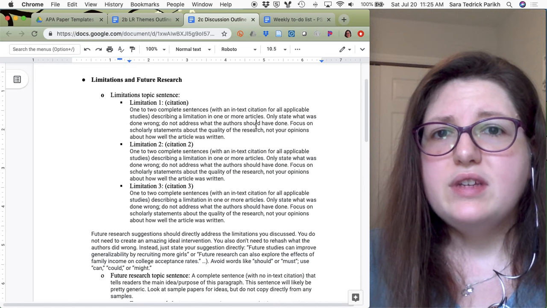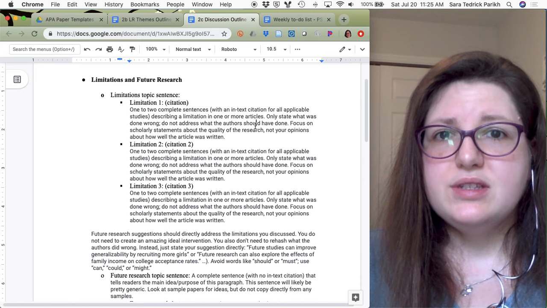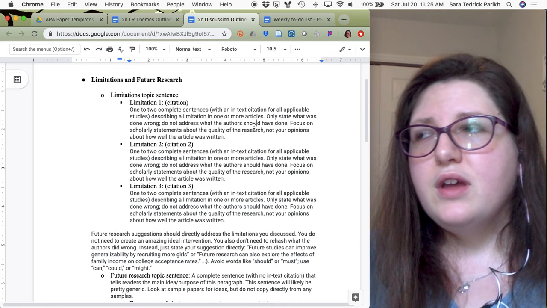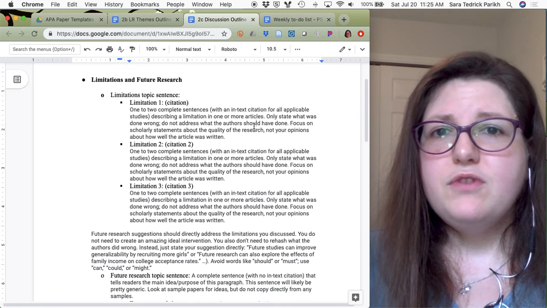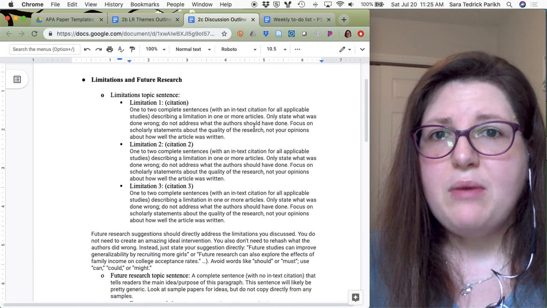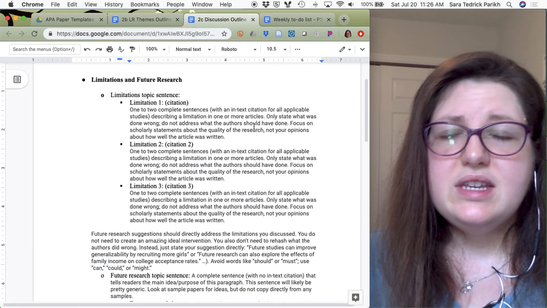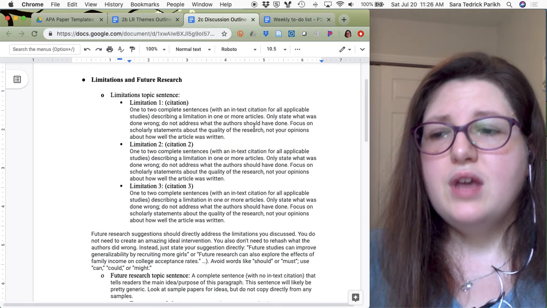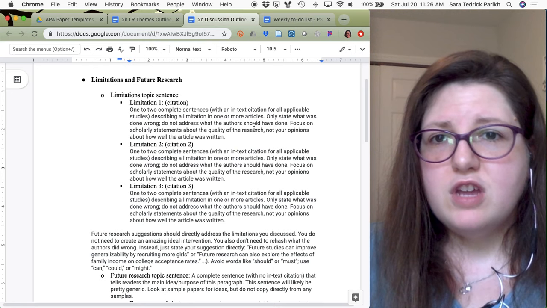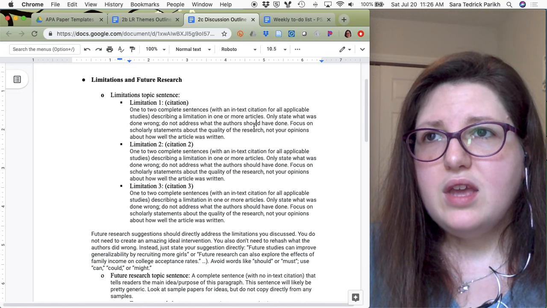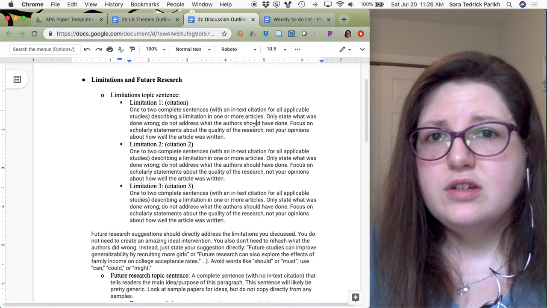Also, you want to focus on scholarly statements. So not, I found this table confusing, or it was hard to read. You just want to focus on methodology. What were the merits scientifically of the research? Participants is the easiest place to poke those holes. Again, race, country, gender, and think of what's logical.